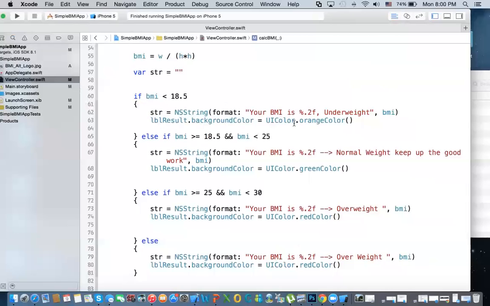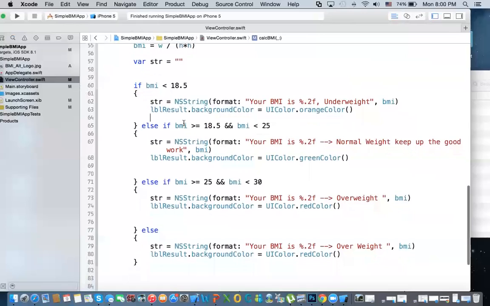underweight, I give it an orange color. That means a little bit risky. Okay, it's risky. If it's not less than 18.5 and it is between 18.5, greater than or equal, and less than 25, then you are in the normal weight. All right, normal weight, keep up the good work. And the BMI value, and we change the background color of that label to green.